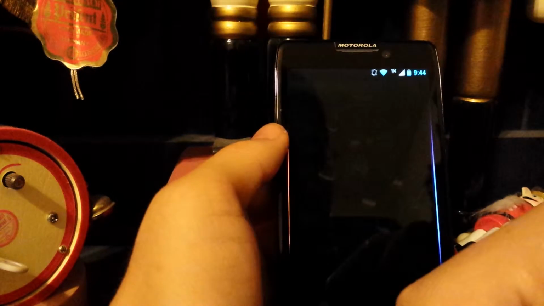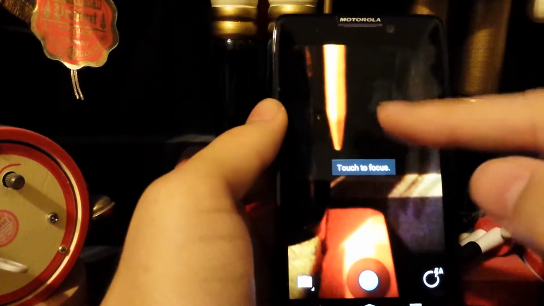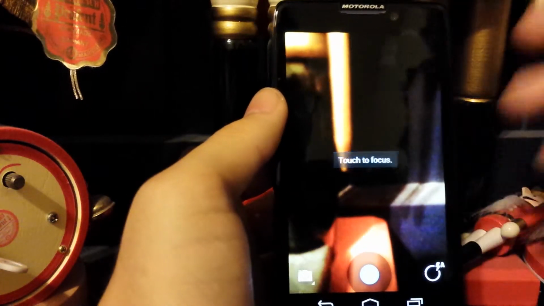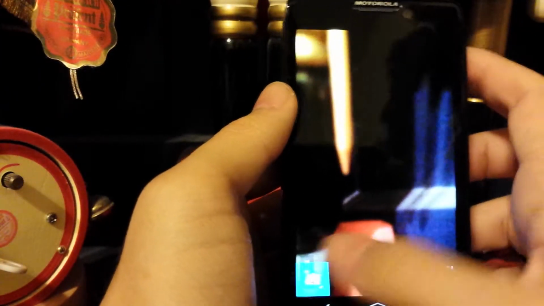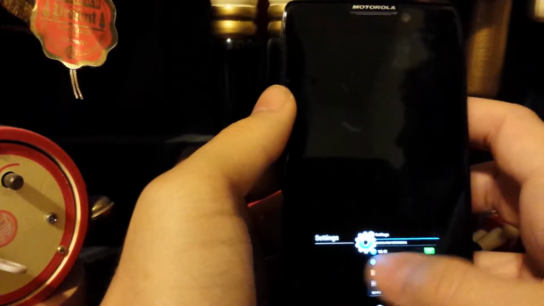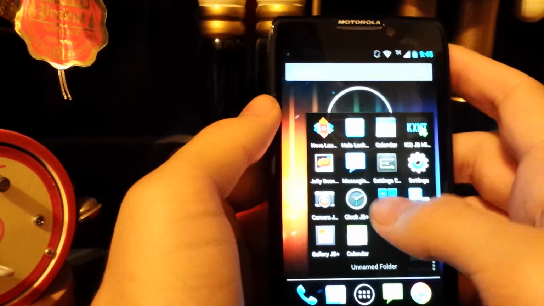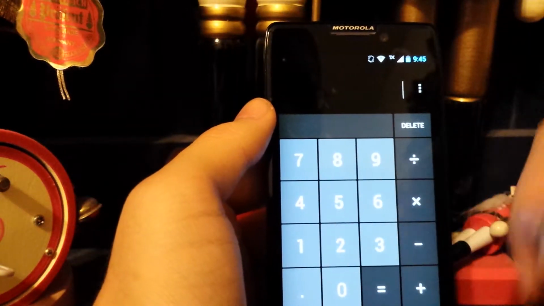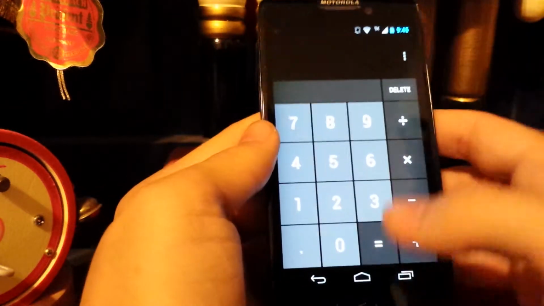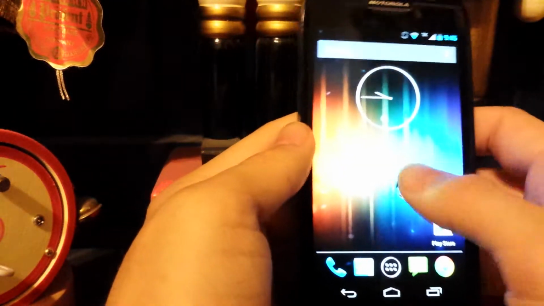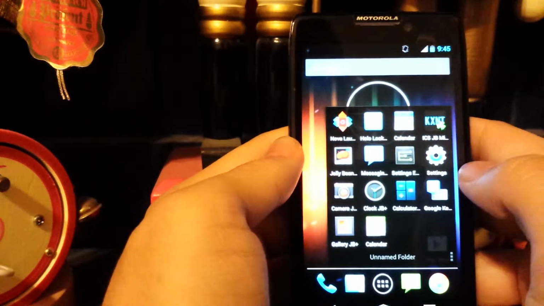Then we have Camera JB, which is a camera that looks exactly like the camera on the Nexus devices. It's free, and the only thing it won't let you do is Photosphere. Next up, we have the calculator from Jelly Bean. Here it is. It looks exactly like the calculator on the Nexus devices. Calculator JB is the name of that app. It's free from the same people. These three apps are by the same person, and those are awesome apps.